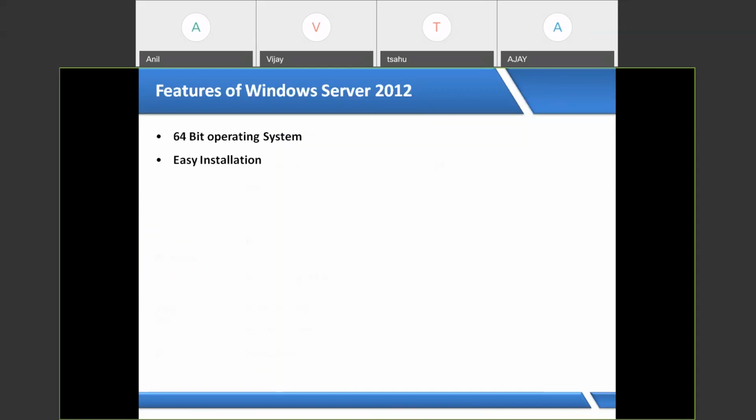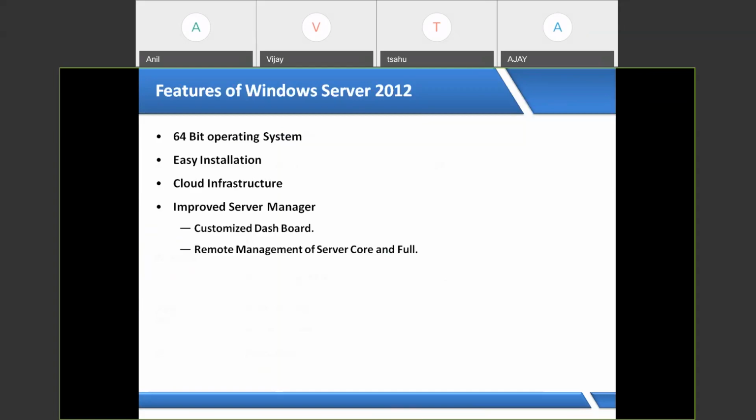Easy installation. Cloud support is also there. Previously, whenever you wanted to install any application, where did you have to go? Control panel. But now they have given a separate console, which is called customized dashboard or server manager console. Through that, we can install any application and remove it without going to control panel. Control panel is also there, but to make it easier, they gave one console called dashboard or server manager console.